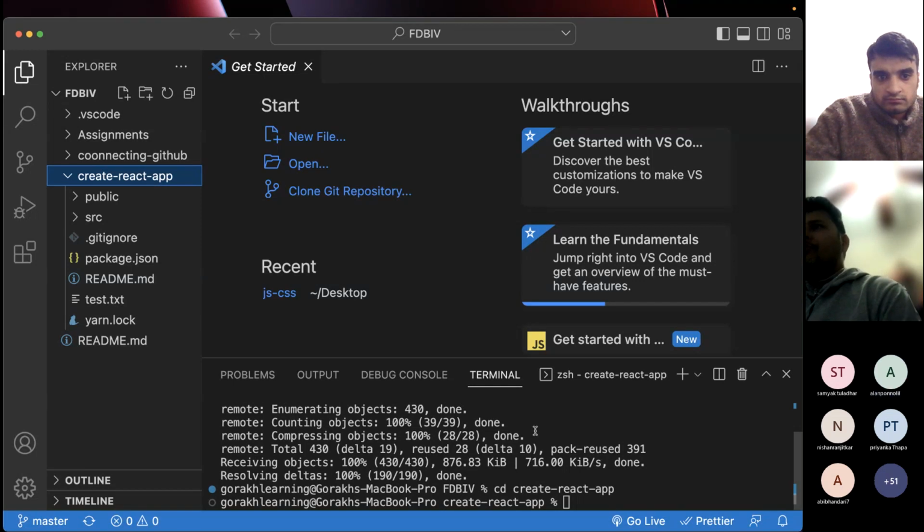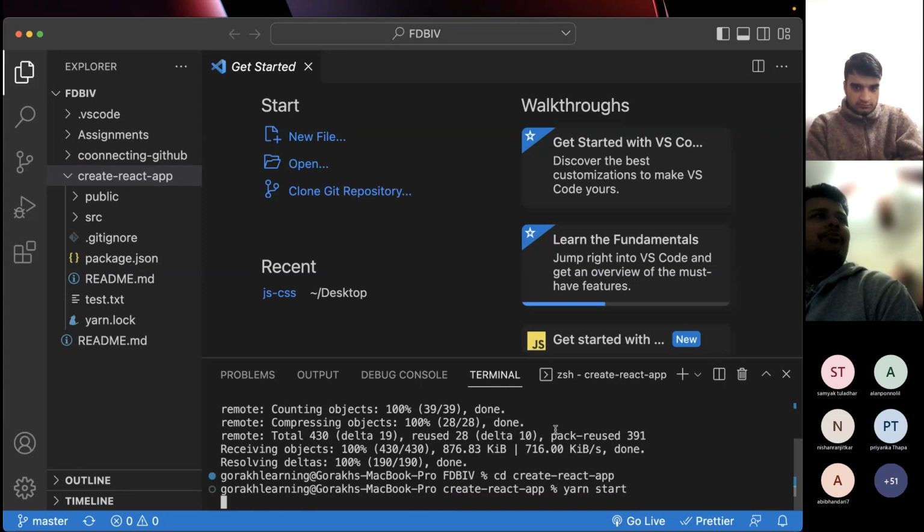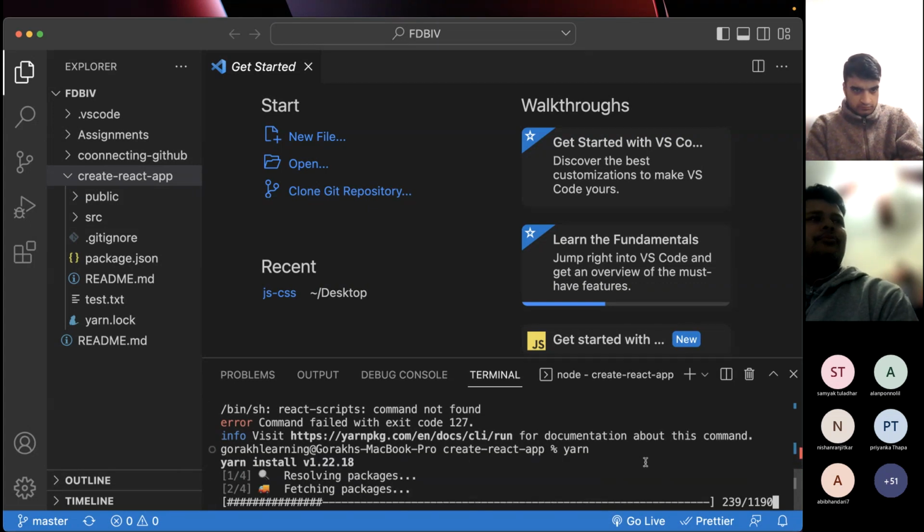You need to install the node modules. Currently, yarn start will not work here. If I do yarn start, it will not work. That's why I need to install dependencies just by writing yarn, because I don't have the node_modules folder here, right? I need to get that folder. That's why I'll do it with the command yarn.